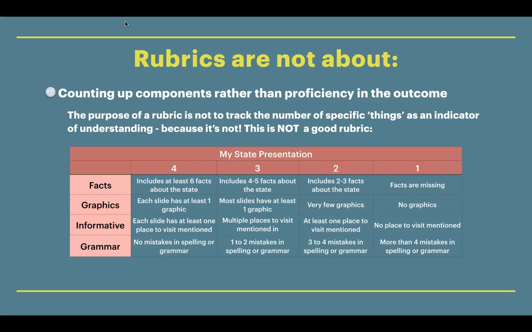If we look at graphics here, just as another example: each slide has at least 1 graphic. That would give a perfect score or an excellent score of 4. Most slides have at least 1 graphic. That would give a score of 3. A score of 2 would be very few graphics. There are some there, but very few. And a score of 1 would have no graphics in it. Maybe that column should be 0, but you get the idea here.